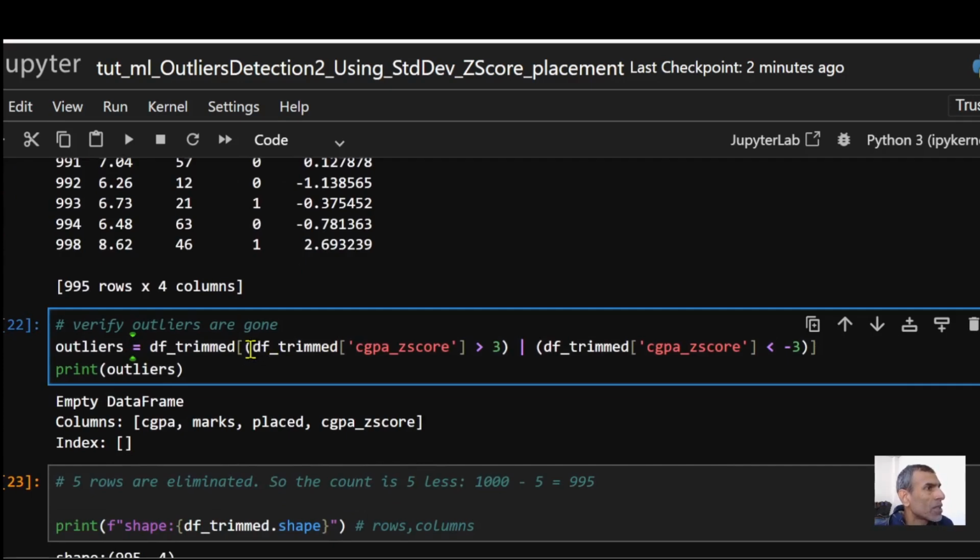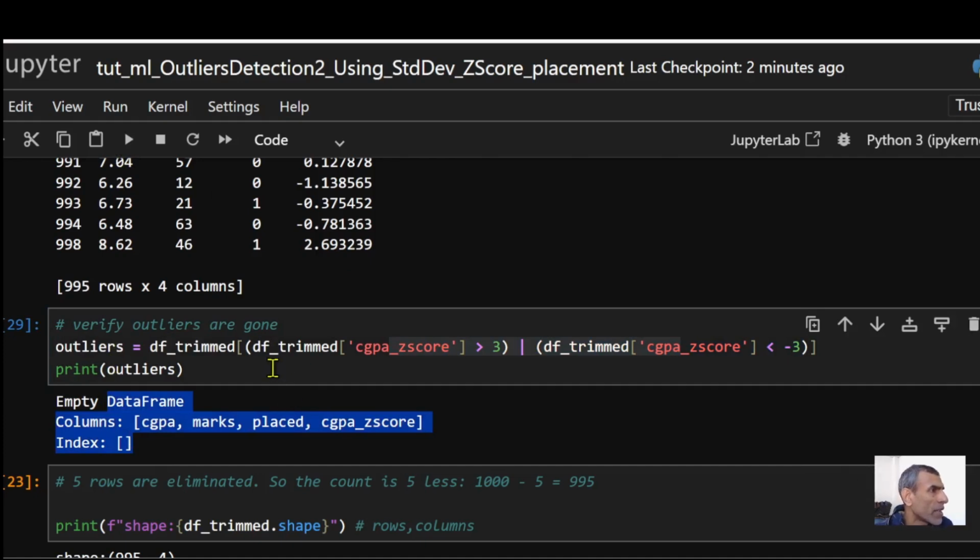Okay, so coming back down here, I want to verify that my outliers are gone. In this case, I'm going through my z-score again. I'm checking that no value of z-score is more than 3, or trying to find if there's any value that is less than -3. I'm checking this condition just to verify that my outliers are gone, and you can see that it's empty, so there are no more outliers now.